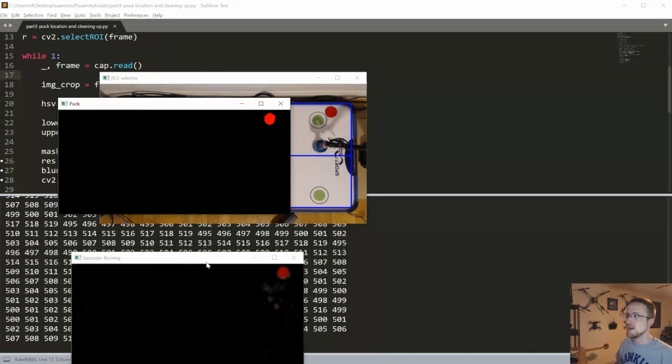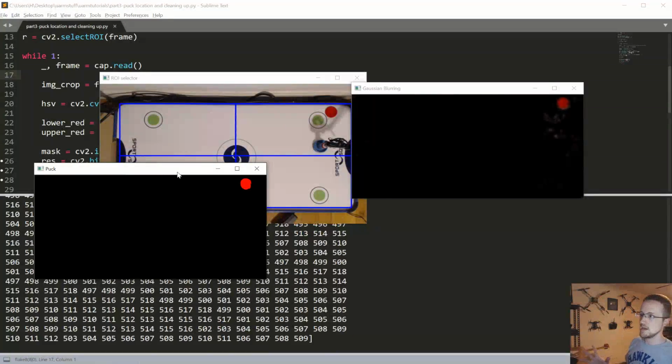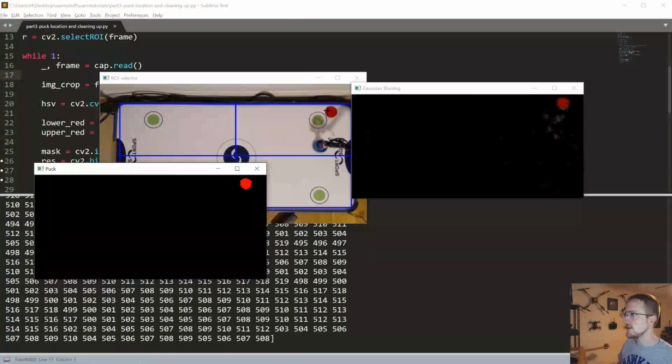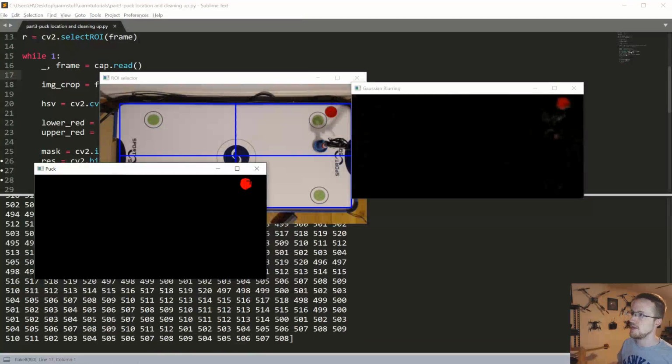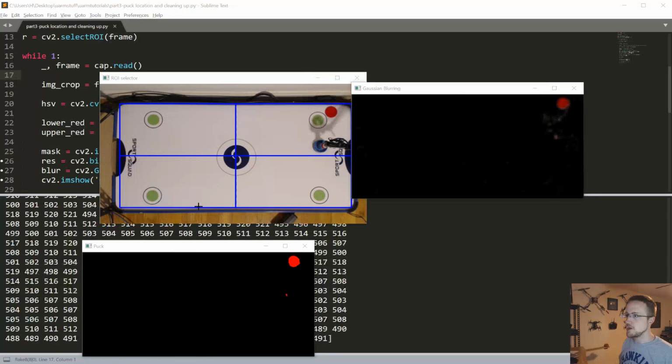Cool. Okay, now that looks a lot more like what we're looking for. You can't fully tell, but you can see the puck's near the top, and in our final screen, that's where the puck is. You can see we've got a little bit of flicker of red over here, but I'll show you what I'm going to do to get rid of that in a second. So everything looks pretty good.